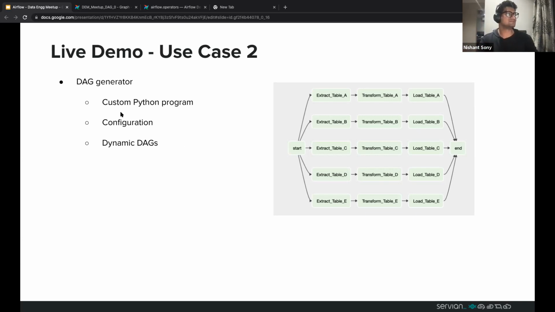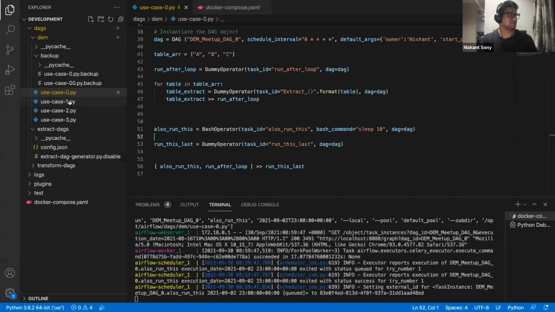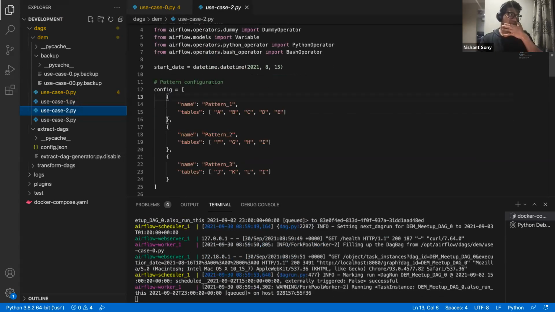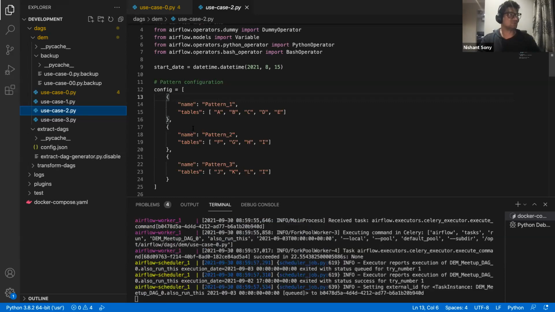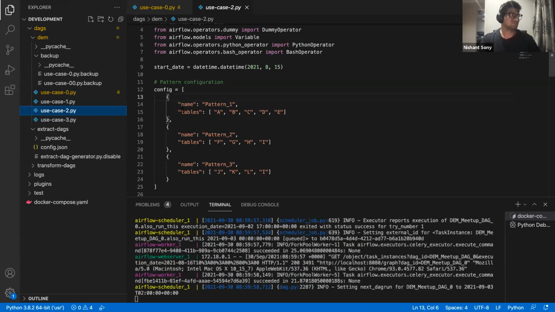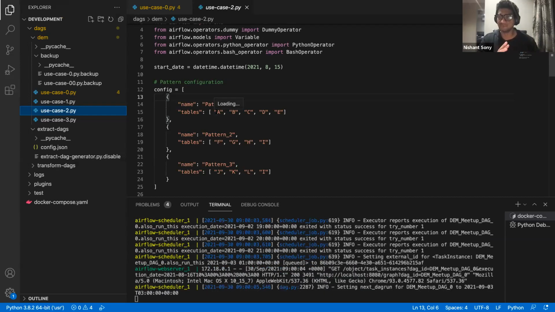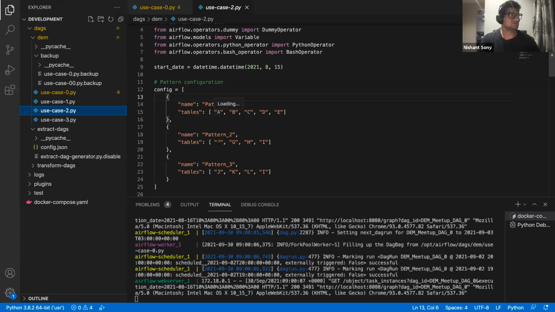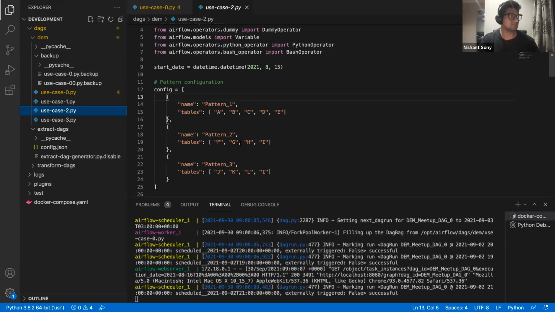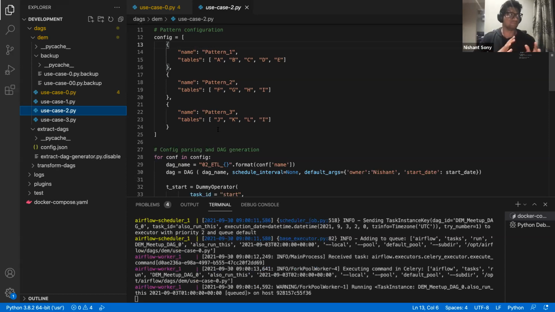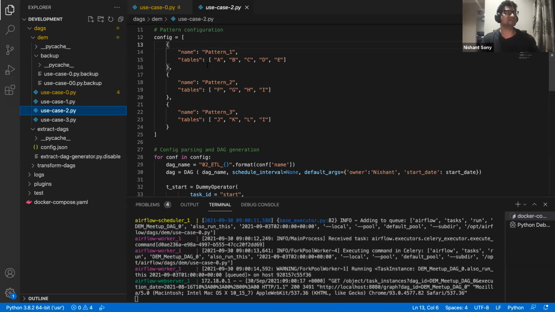So one of the very simple examples that we look at looks something like this. For example, I've got 3 patterns, pattern 1, pattern 2, and pattern 3. Let's say pattern 1 is about doing ETL on 5 odd tables, pattern 2 is about doing 4 tables, and pattern 3 is about doing 4 tables again. This could be any configuration. You can put in anything you want in this JSON construct, and you can parse it and do anything you want with it.